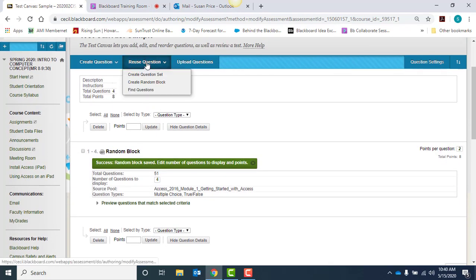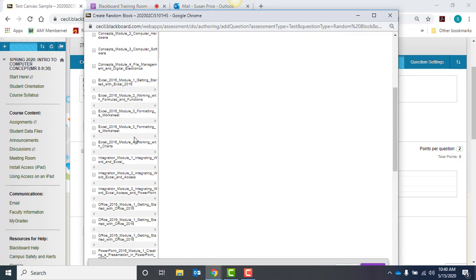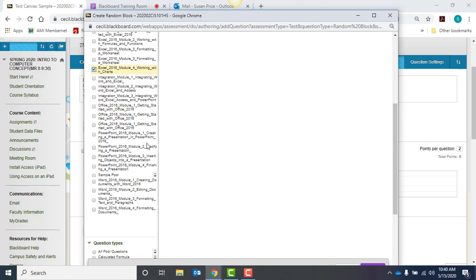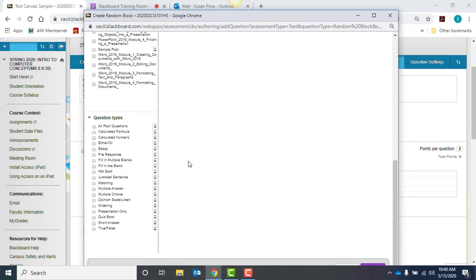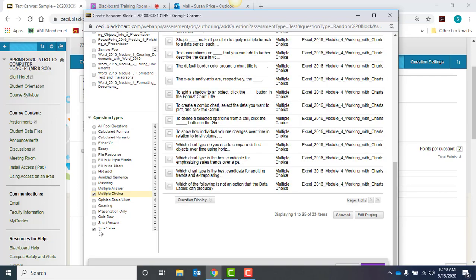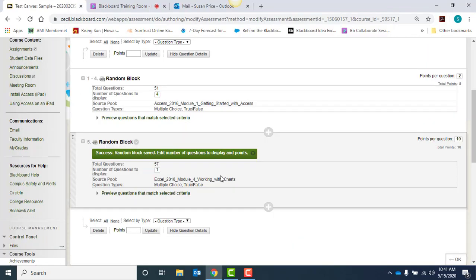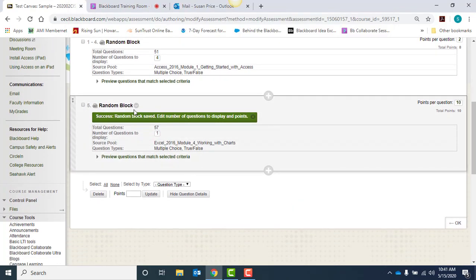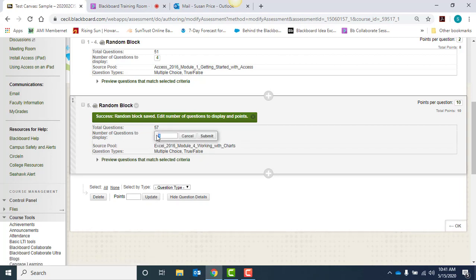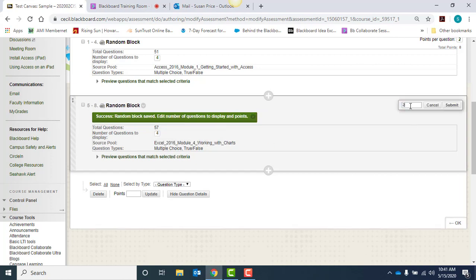So I'm going to go back to Reuse Question, create random block, and now I'm going to get the second pool that was created. And again, maybe I just want multiple choice or true/false. Once those questions have been selected, click on Submit. And now I have a second random block created. And again, I just want 4 questions. I'm going to submit. Point value is 2.